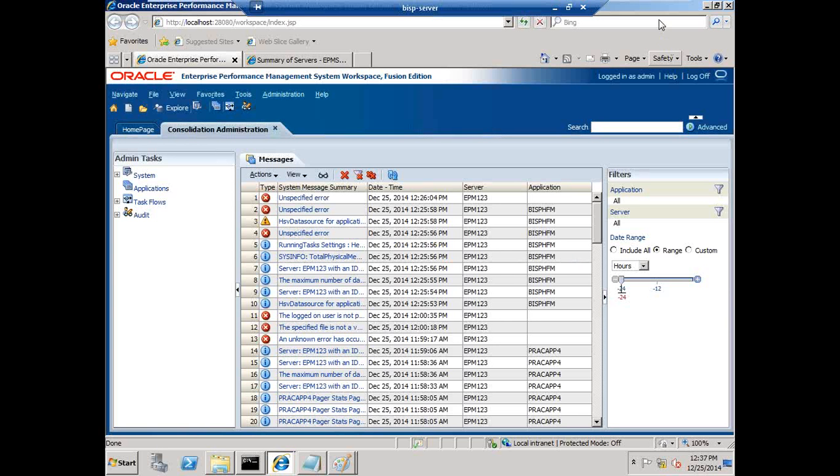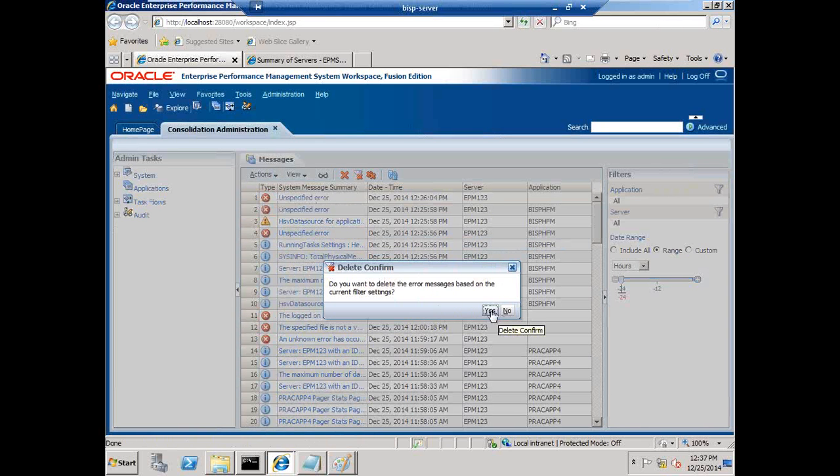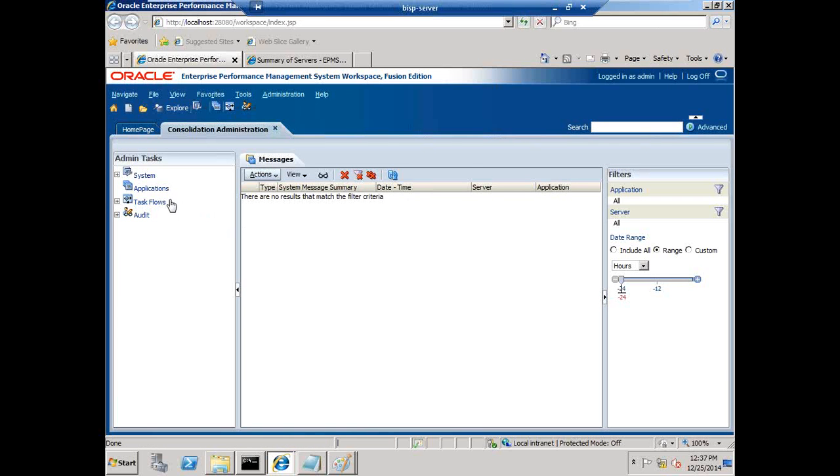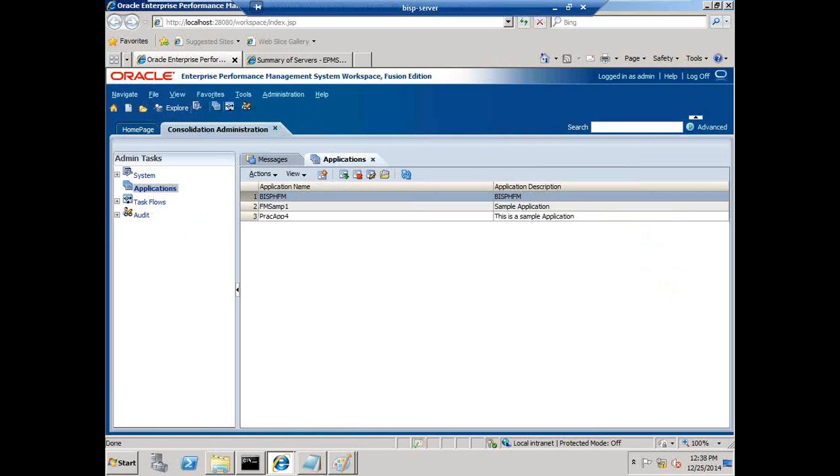I could see there are plenty of messages available from previous work. I'd like to clear all the existing messages first, and we'll create our application from scratch. So do you see under administration tasks, you find an option called application. You can select the application, right click and open. And I see there are 3 applications already existing. I'm going to create a new application over here.